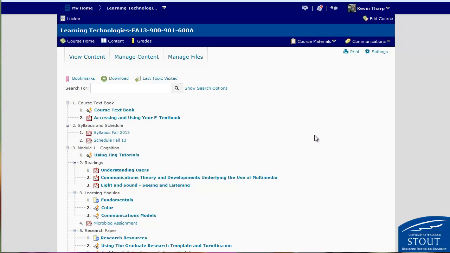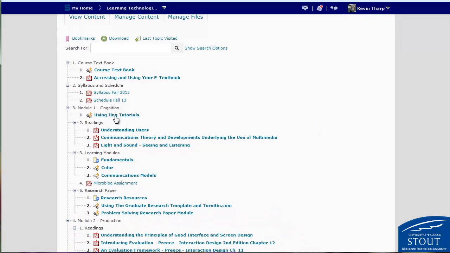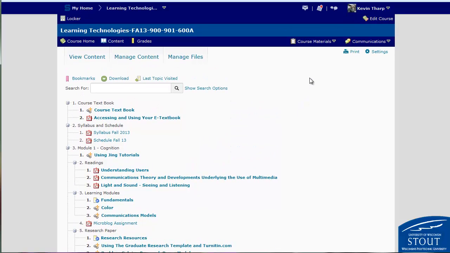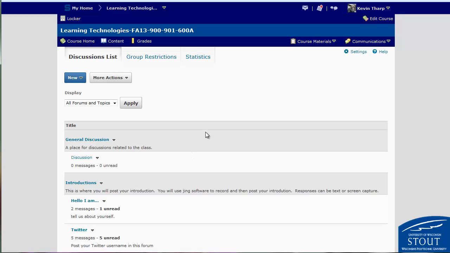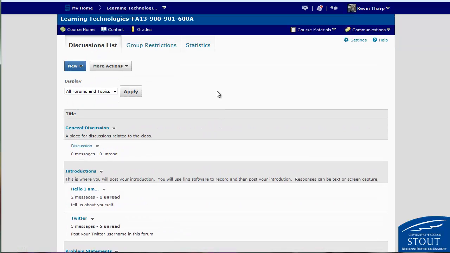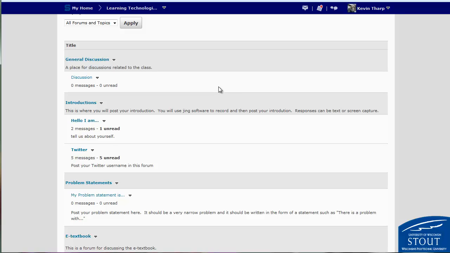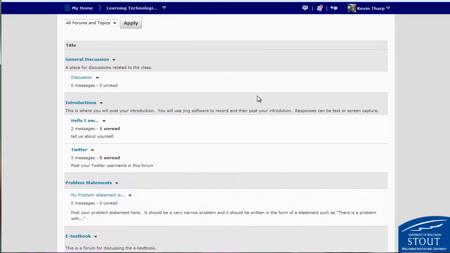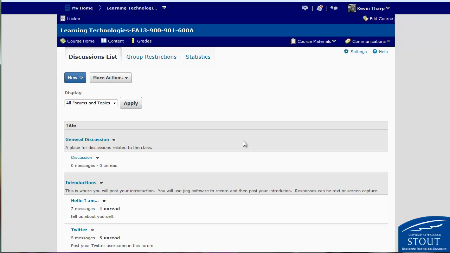So that's most of what we need to talk about this week. There's a little tutorial on using Jing in there. Jing is the software that you'll use to create your introduction. And the discussions, the place where you will post that, is over here in the communications discussions and introduction. So you'll either need to upload the video or put a URL to it. And when you sign up for Jing, it explains that, so you can post to Screencast and just post a URL in there.